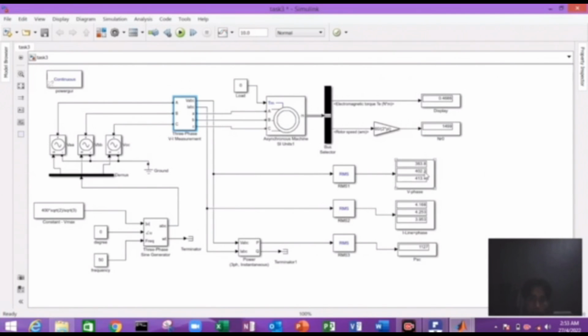Okay, the output of the V phase here is around 400. It's because we changed the input here. Then we can measure all of it and write it in the assignment report. Okay, that's all for task 3. Thank you.